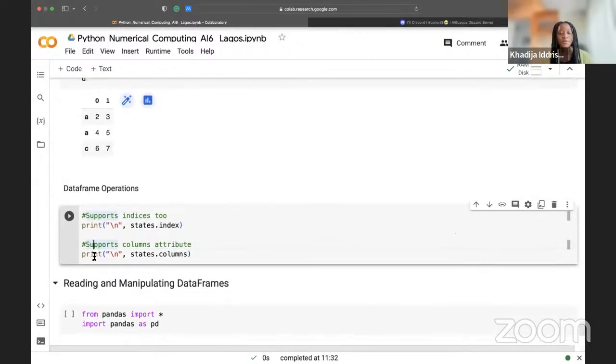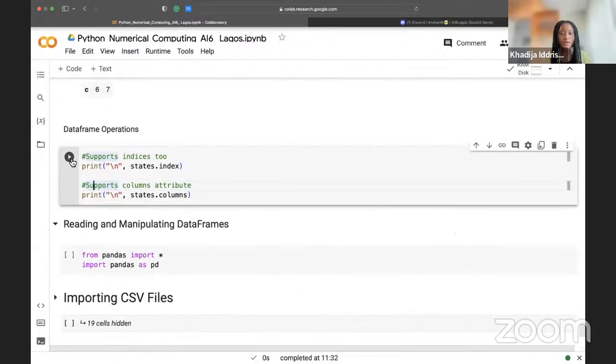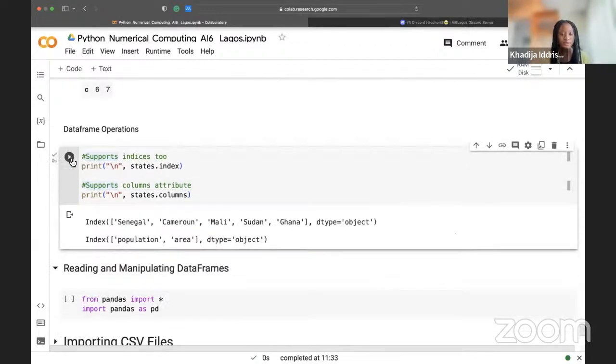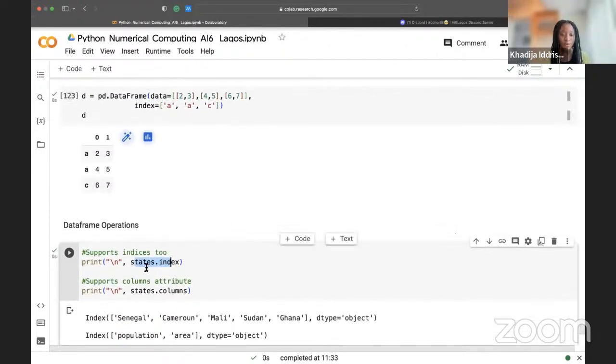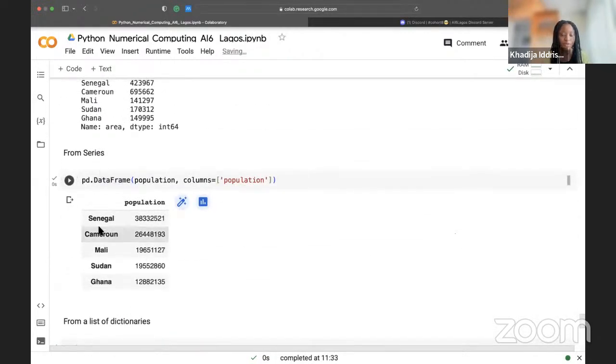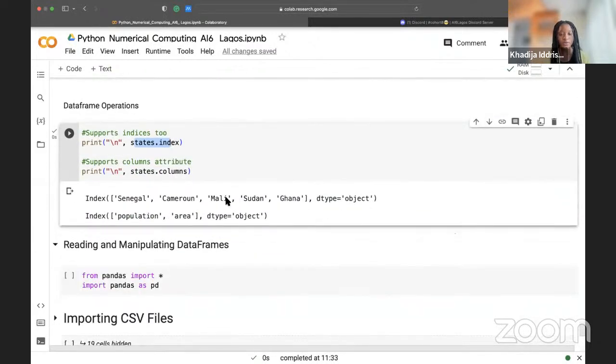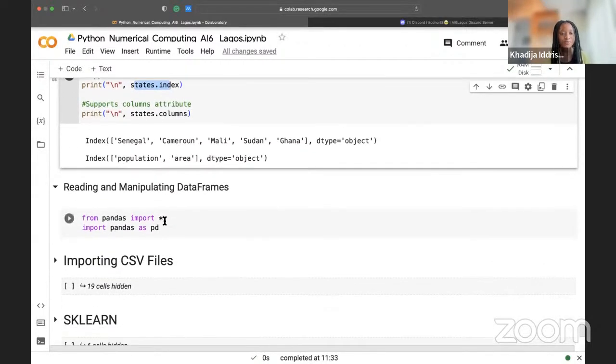Data frames have several operations that we can perform, just like any other library objects. We can find the indexes. So the indexes of this particular states data frame, which is here, are Senegal, Cameroon, Mali, and all of that. So this is what it's going to return. We can also find the columns. We just use states.columns, and then it appears like this.